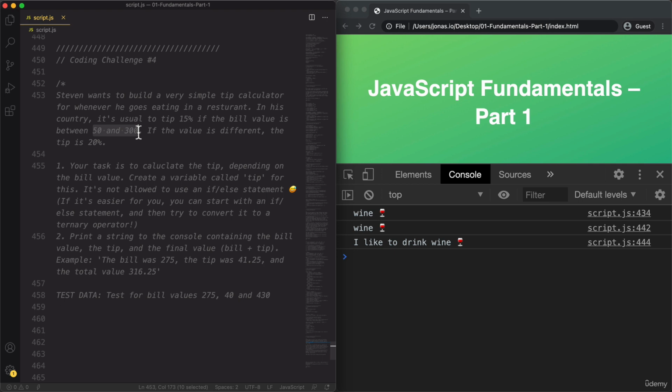So your task is to calculate the tip depending on the bill value according to the rules that I just mentioned. And to do this, you will create a variable called tip, which is then going to store the tip value. And probably you should also create a bill variable, which is going to hold the test data. So first 275, then 40, and then 430. So you should test your bill calculator for these three bill values. Okay. Now what's important here is that it's not allowed to use an if-else statement. All right.